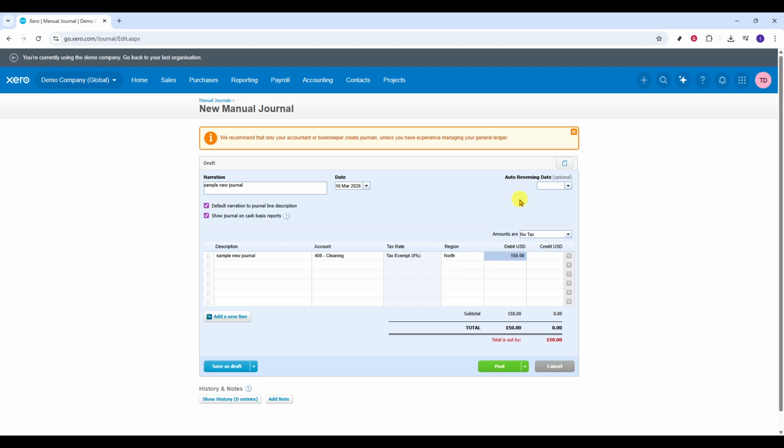If your organization tracks regions or similar categories, choose the appropriate region. This ensures the journal is included in tracking reports and helps with departmental or regional analysis. If you're unsure which region to use, follow your internal coding guidelines.